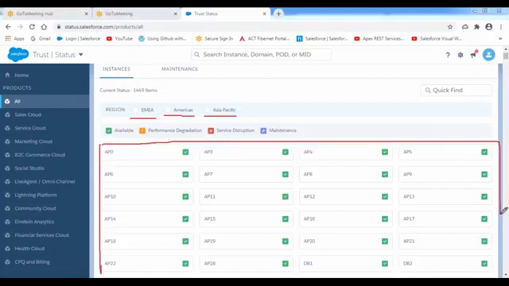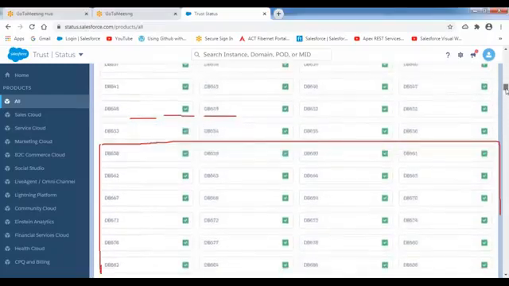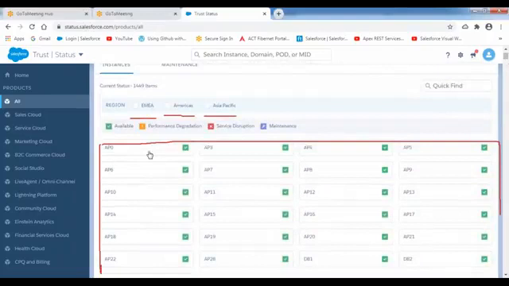Here we can see all the servers information. Each and every server status we can verify over there. These are the servers. Now in this case, when you verify this one, it is indicating AP0, AP3, AP4, AP5. These are the server numbers that you know. In Asia Pacific region, we are having the servers from AP0 to AP28.